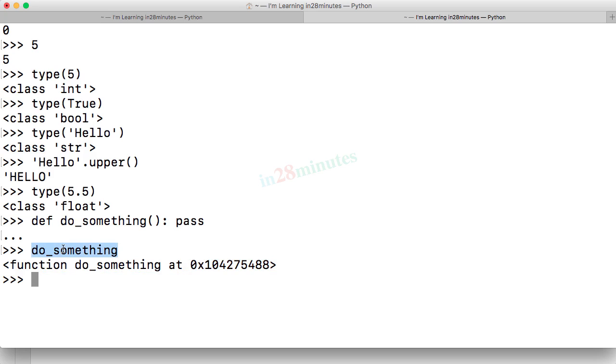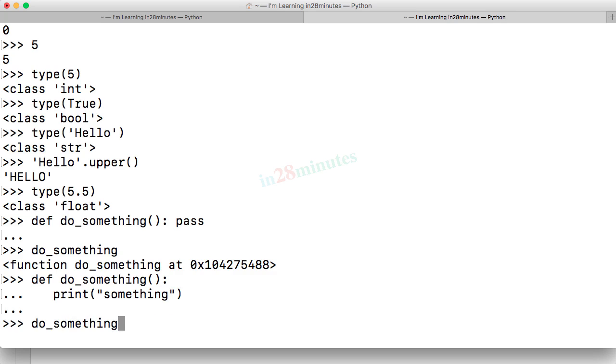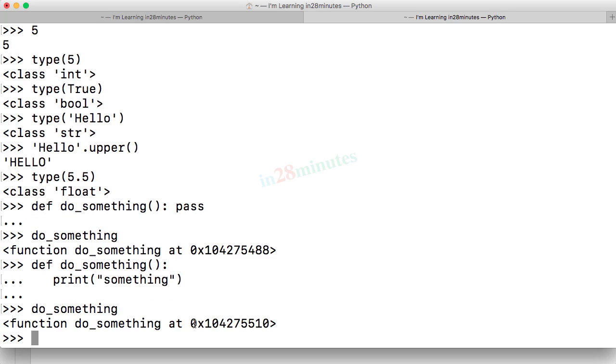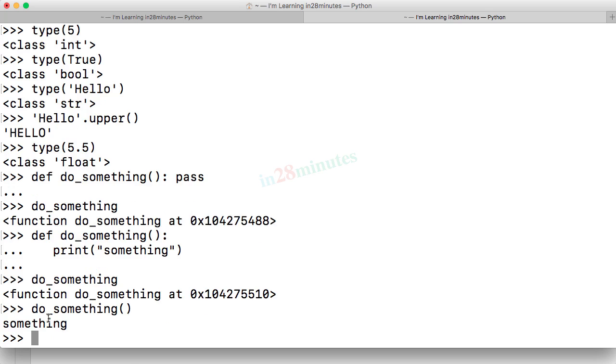The thing is, this is also an object. You can actually define a method do_something that, let's say, prints something. Now if I type do_something, you can see that it's at a new address. But the important thing is, when you call do_something, it would execute the method and print something. Even this do_something is an object.